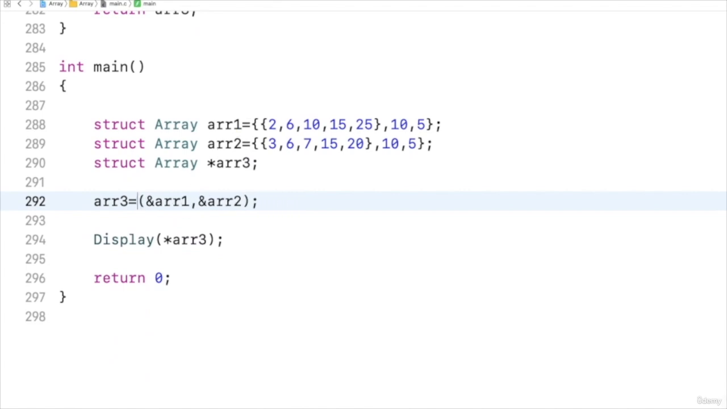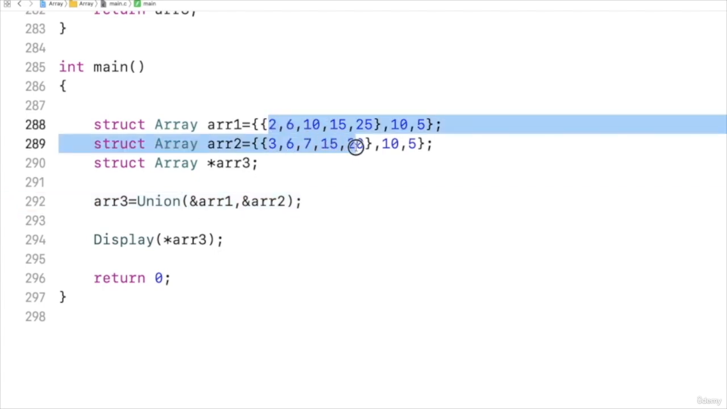I will change the function name and call it union. Now let us run the program. I should get a union of these two arrays, where there are no duplicates. The elements that I expect are 2, 3, 6, 7, 10, 15, 20 and 25. 6 and 15 are repeating, so they should be taken only one time.